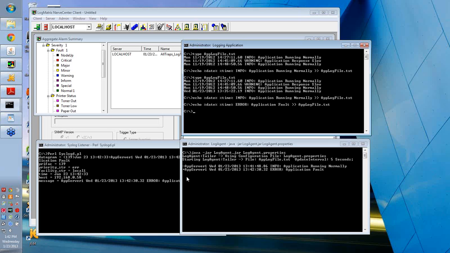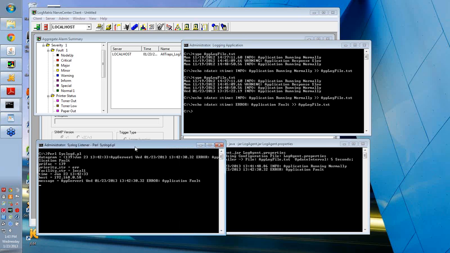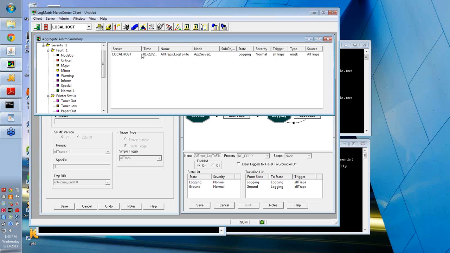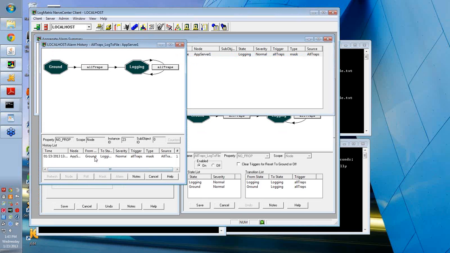Now you'll notice here on the left side, the LogAgent in debug mode shows a minus or a plus sign. The minus sign indicates that, well, that message was received by the LogAgent, but it was filtered out by our input filter. The plus sign indicates, well, not only did we receive it, but it qualifies to be passed on. We see here in our syslog listener window that we actually received the syslog entry, and we're going to pass it on in the form of a trap to NerveCenter. And of course, you saw in NerveCenter here, we received the trap and moved into the logging state.